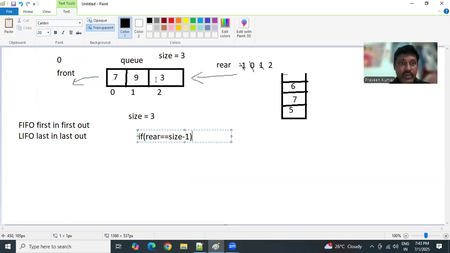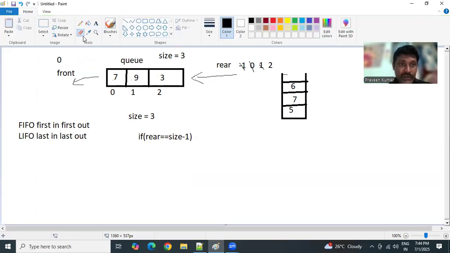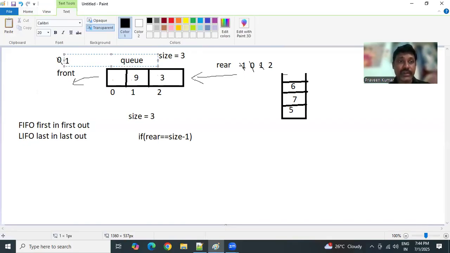Okay, now the queue is full. Now I want to remove an element. From where do we want to remove? From front. Front value equal to how much? 0. At the 0th index, we have to remove the element, that means 7 is to be removed. Yes, I removed the 7. After removing the element, I want to increment the front value by 1. 0 plus 1. Now the front value is 1.